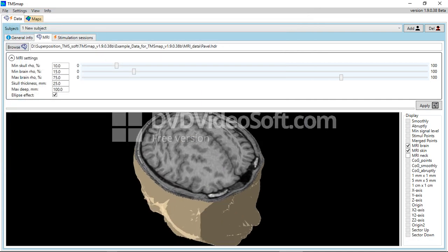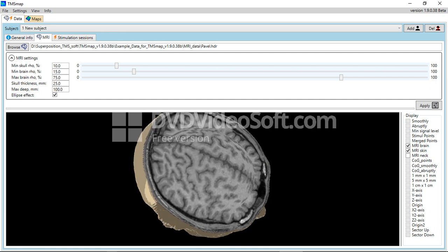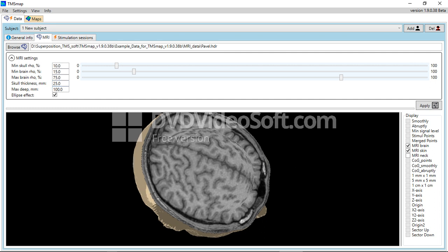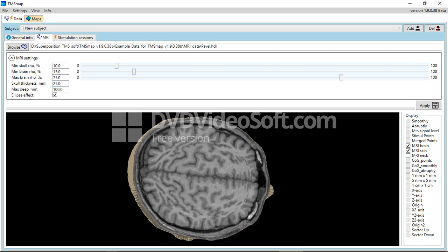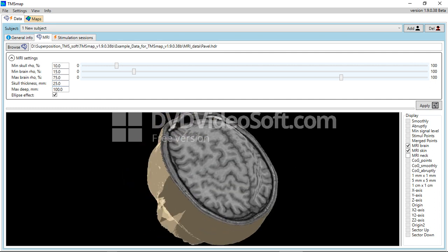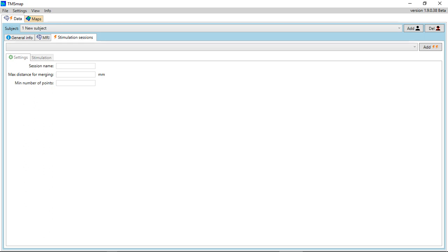Okay, good. So for example, I use this smoothing, 25 millimeters. Good. So here is my area. I want now to go to stimulation sessions. I add a session. I can call it somehow, but I will not change it.